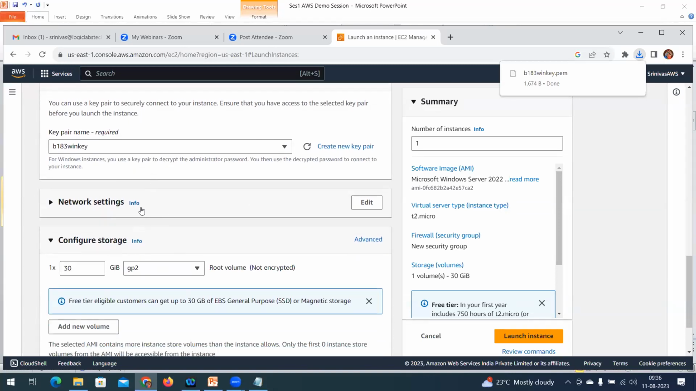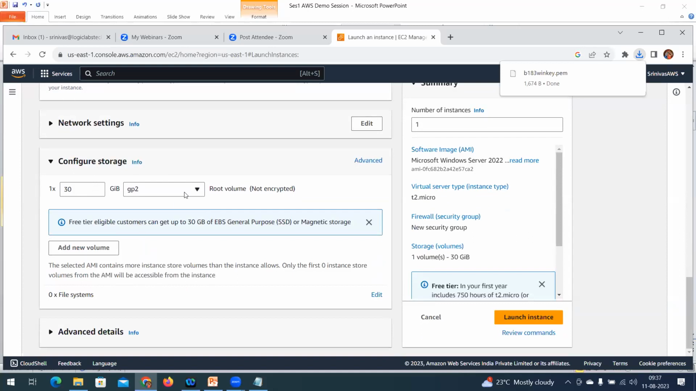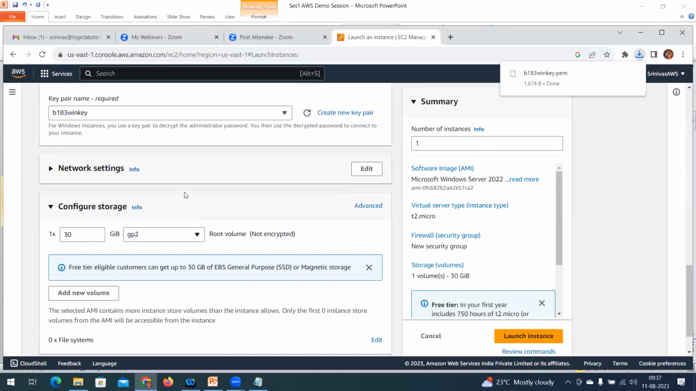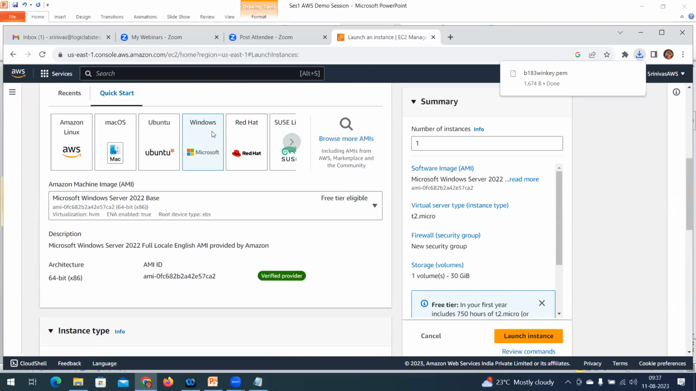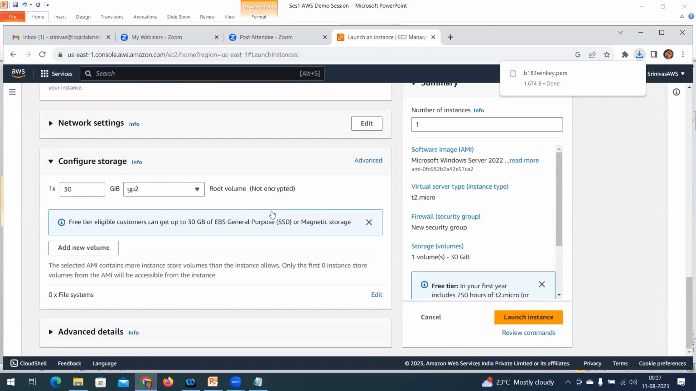Let it be default, and we are going to discuss network settings, storage, and all those things later. That's it, only 2 clicks. How many clicks did I do? I selected Windows and I created a key pair. What is a security group?